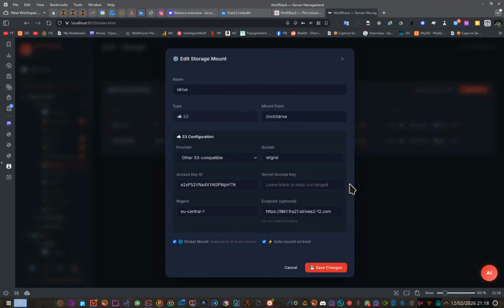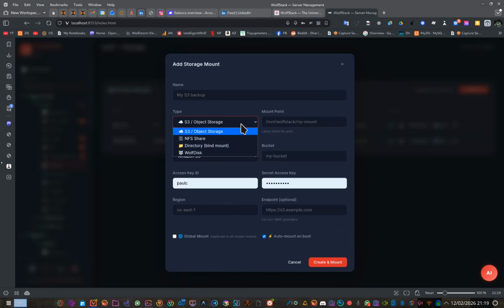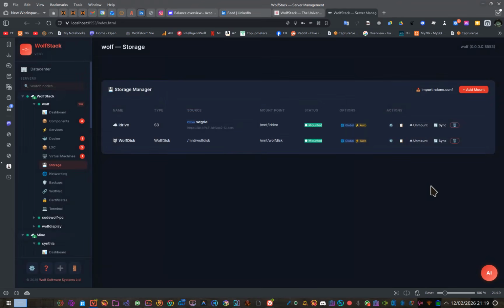So with Wolfstack, it actually has it all set up, so you can just add a mount like this, and choose what sort of storage, and of course you can use Wolfdisk. You can do a bind mount directory to the host, so that makes life really nice. Do you know what I mean?